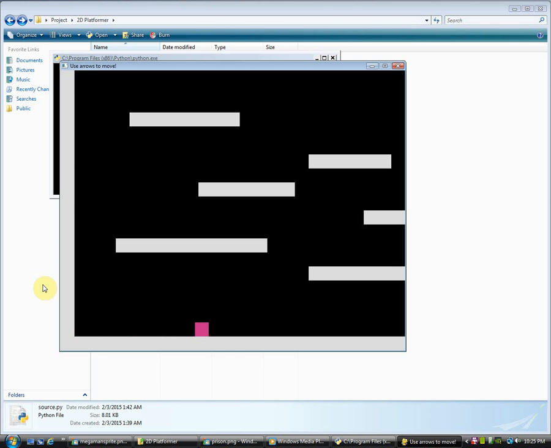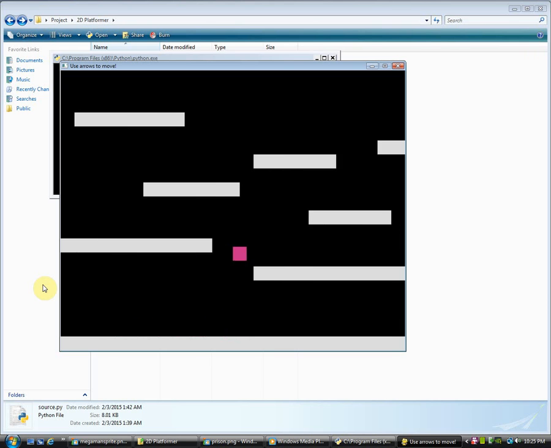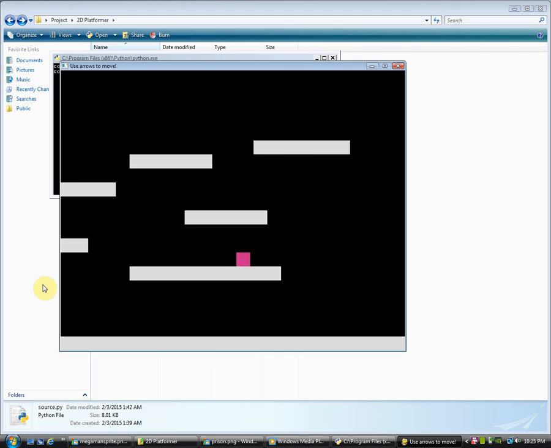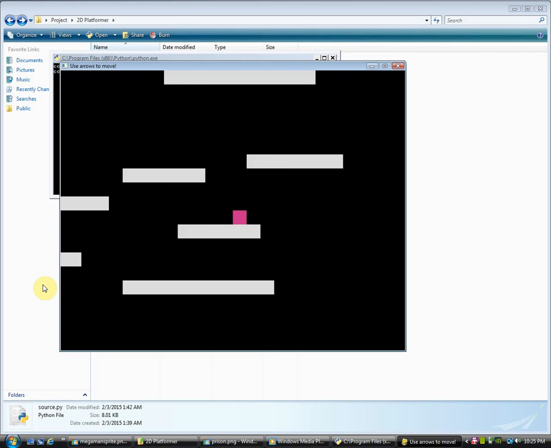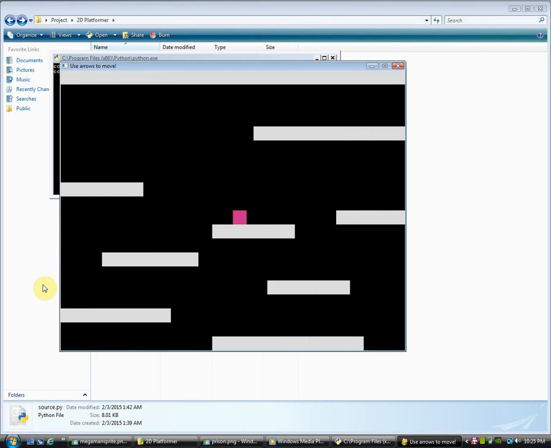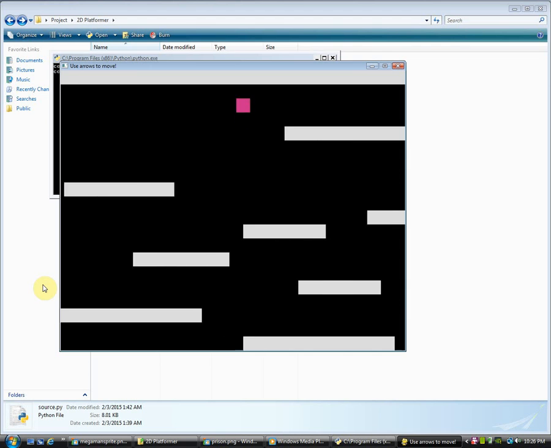It is a very nearly complete 2D platforming game. You have a player that can move left and right, it can jump up and down, it can collide with objects, and there's a camera that follows it around wherever it goes. Apart from having a few enemies and some means of attack, this is essentially a fully featured 2D platformer.